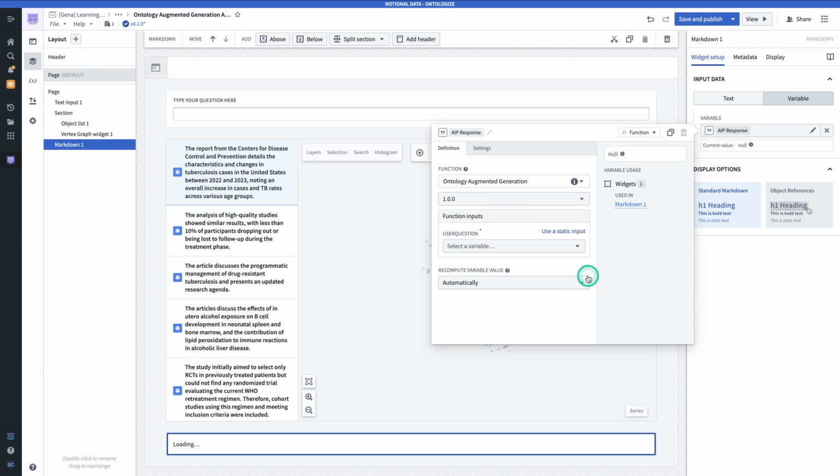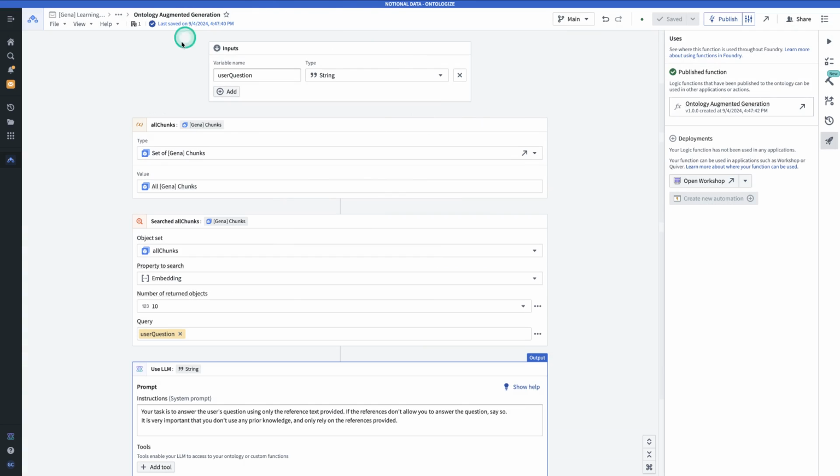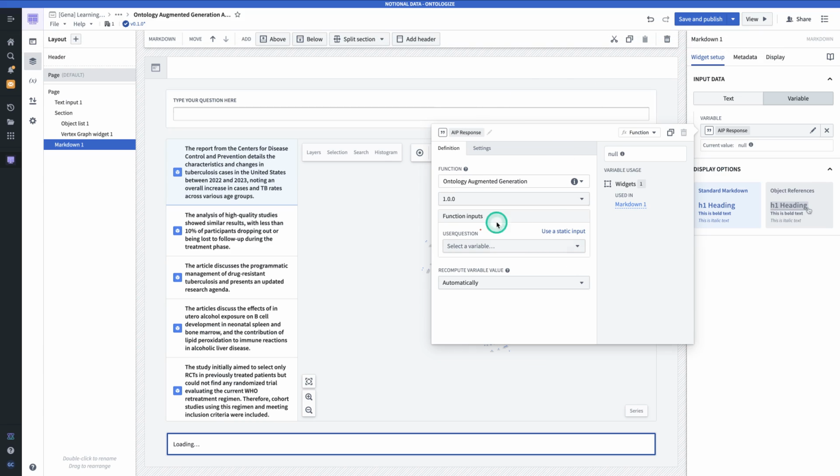And for the function, click the logic function that you published earlier, which is Ontology Augmented Generation. You'll see that it requires user inputs. That is the input that we configured in the function at the top. You're seeing it here in the variable configuration. So for the user question, we'll pick our user question variable. Now, it's returning a null because there's no user question here.